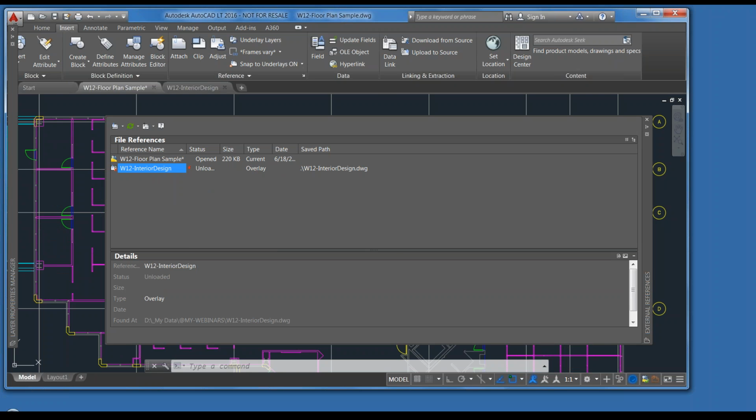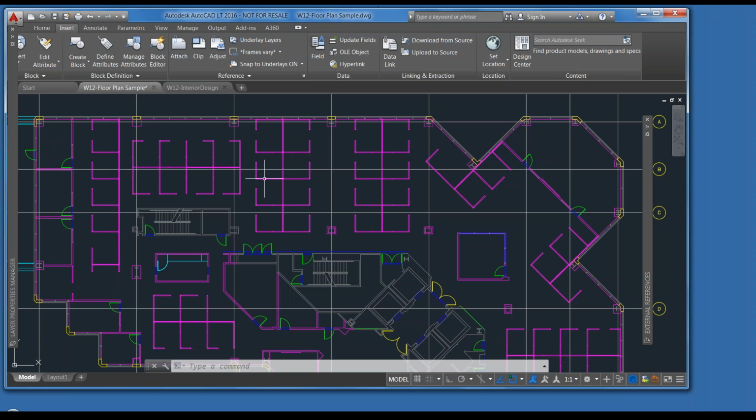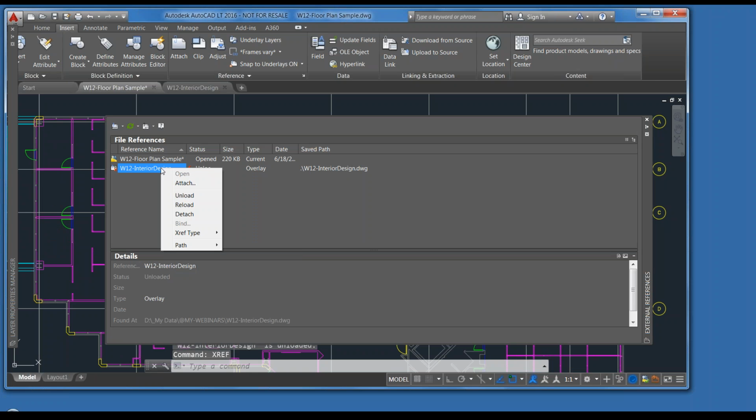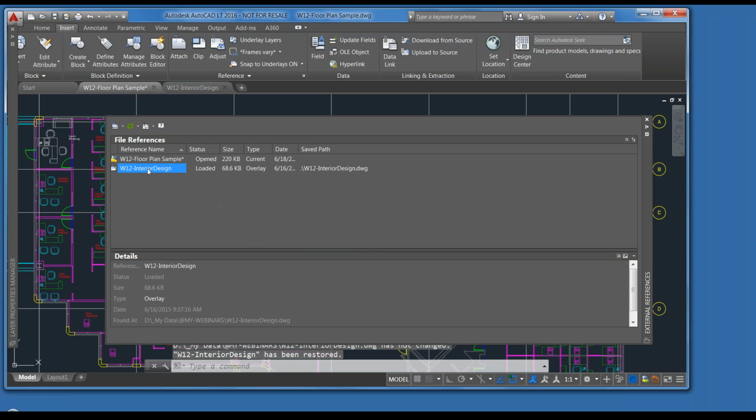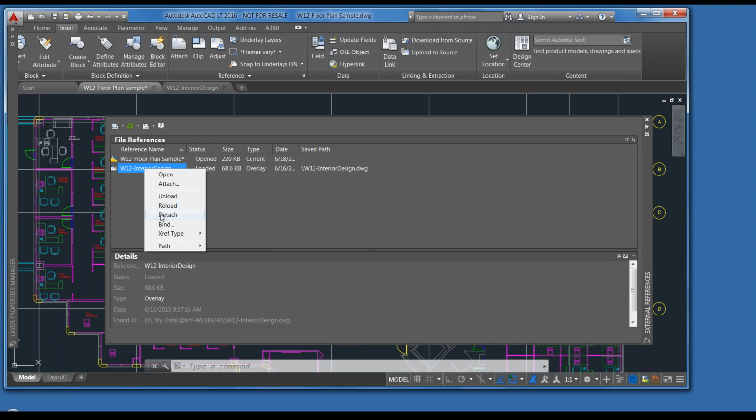What unload does is it does exactly what its name implies. It unloads the X reference, but it's still there. So to bring it back quickly, you can right-click on the X reference and reload. You don't want to get that confused with detach. Detach completely removes it.